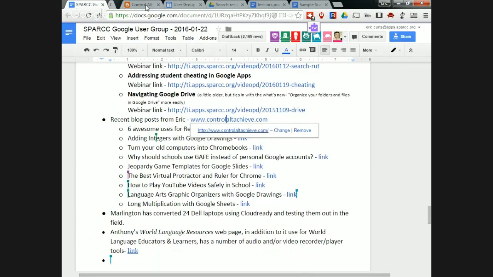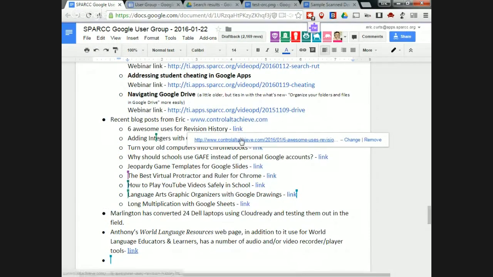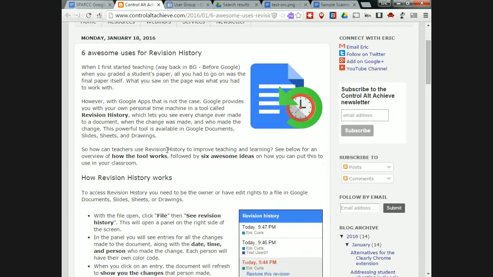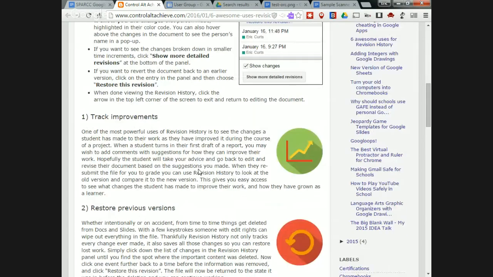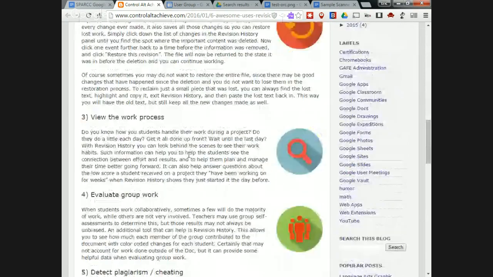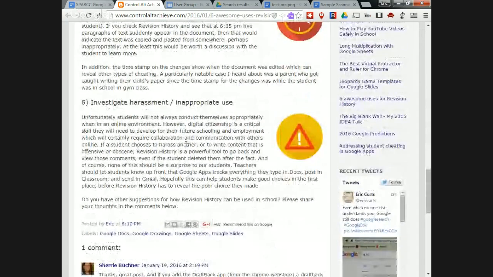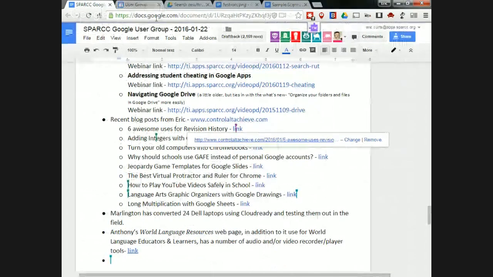Some of the recent ones we won't go into great detail on, but just be aware of: I did one on 6 awesome uses of revision history. If you have not been taking advantage of revision history, remember Google Docs saves everything. Every change anybody ever makes to a document, slideshow, spreadsheet or drawing, who made the change, and the date and time of the change. This talks about how revision history works and how you can use it to track student improvements, restore previous versions, view their work process, evaluate group work, detect plagiarism and cheating, and investigate harassment and inappropriate use. So it's a great tool. Make sure our teachers are taking good advantage of that.